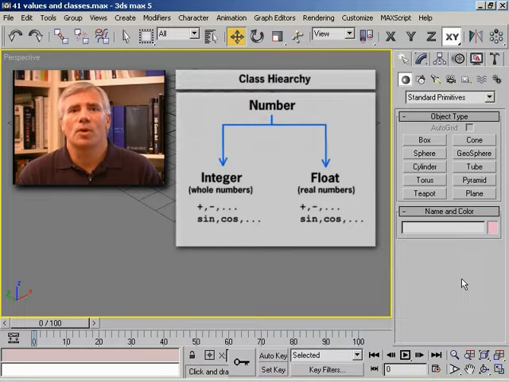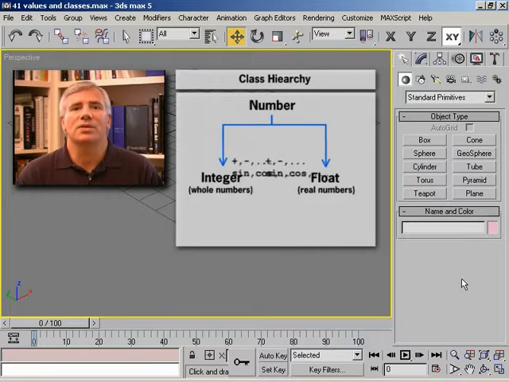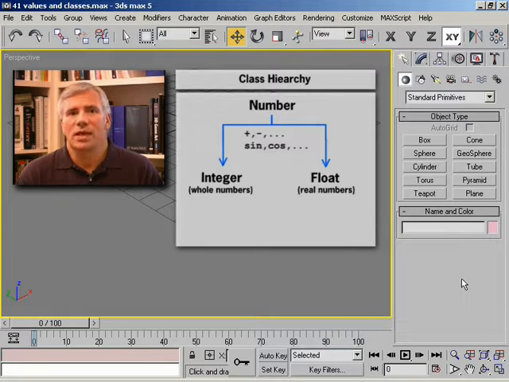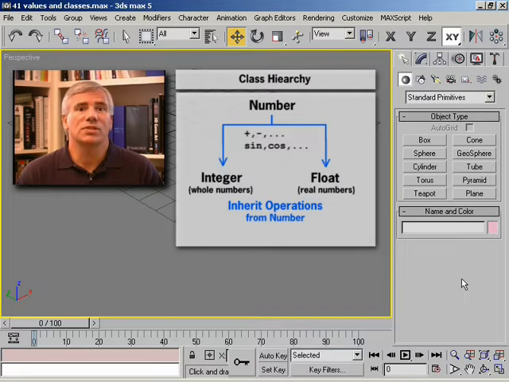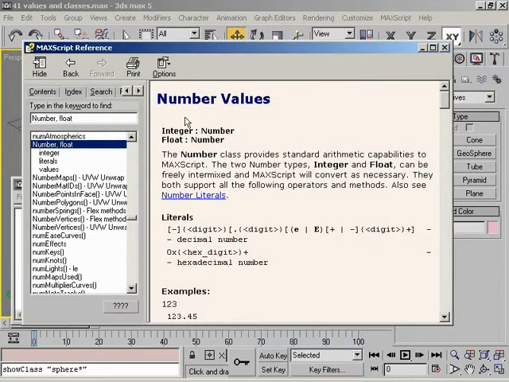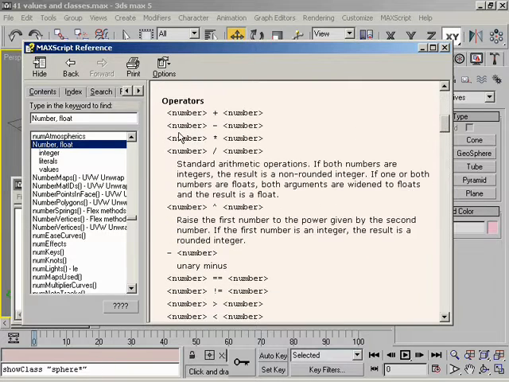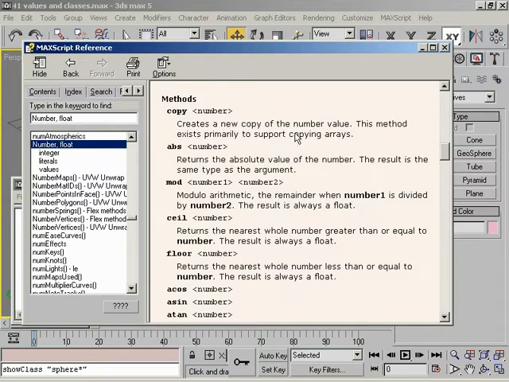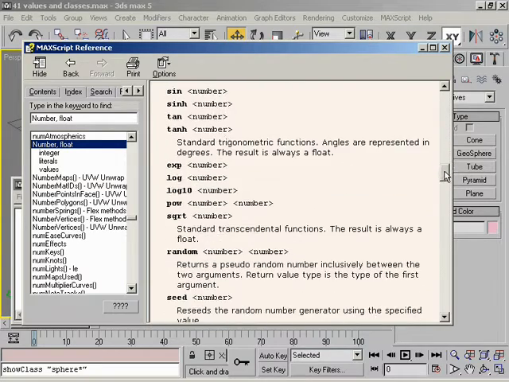Since there are a lot of common operations and functions on integers and floats, we factor them up into the number class and so only have to define them once. We say that integer and float inherit these common things from number. And we also say that number is the superclass of the classes integer and float. Here's the topic in the help file for the number class, and as you can see, it lists the integer and float subclasses and all the operators here and functions here that you can use on numbers.